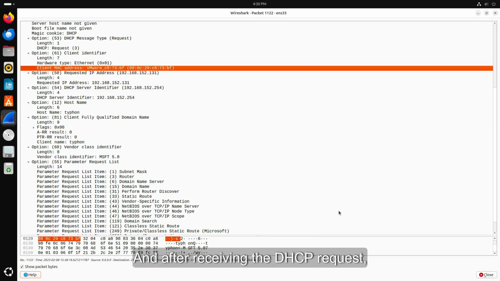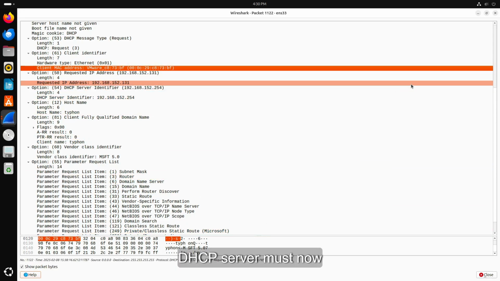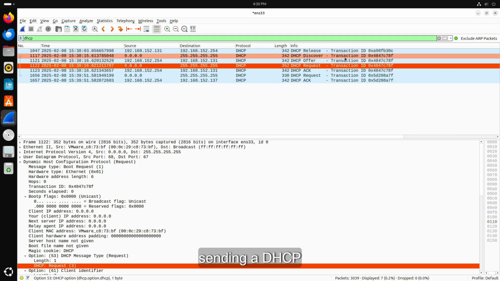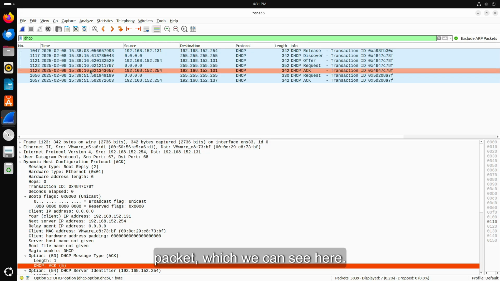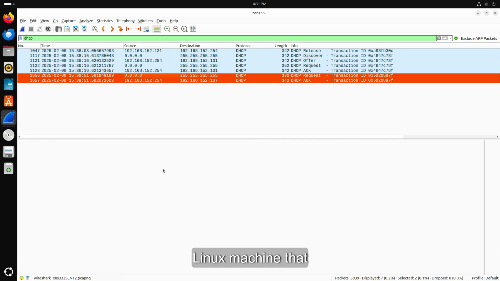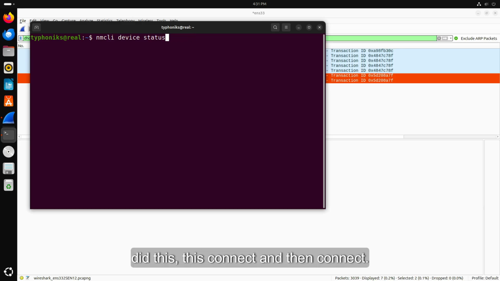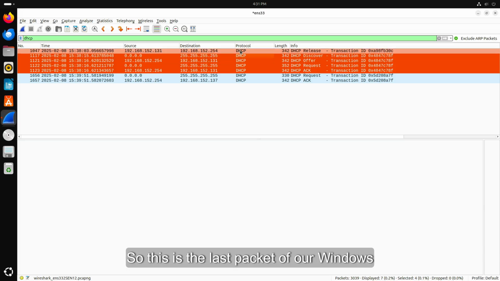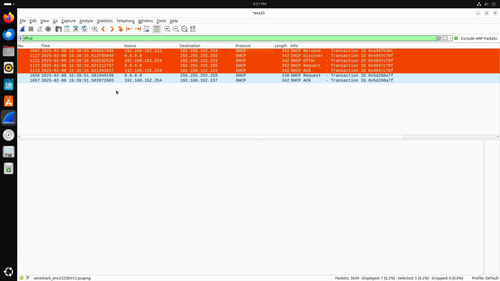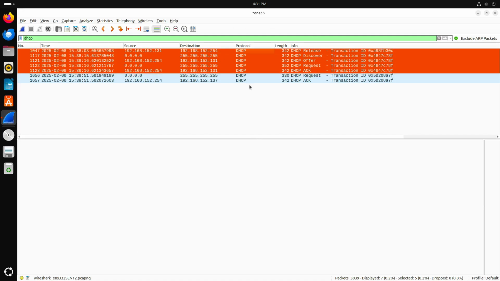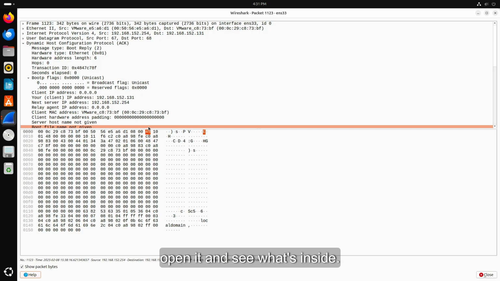And after receiving the DHCP request, the DHCP server must now confirm the lease by sending a DHCP acknowledgement packet, which we can see here. So this is the last packet of this communication. These two packets actually belong to this Linux machine from when we did this disconnect and then connect. So this is the last packet of our Windows DHCP communication. So let's open it and see what's inside.